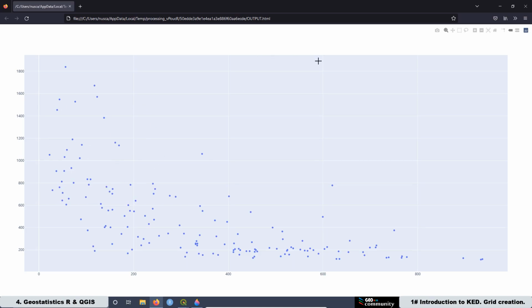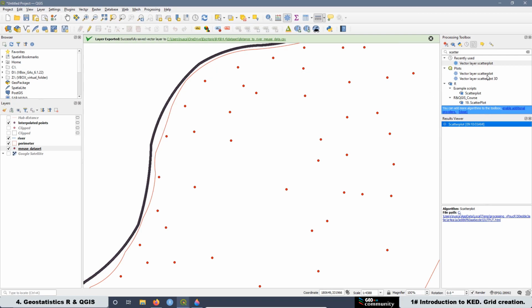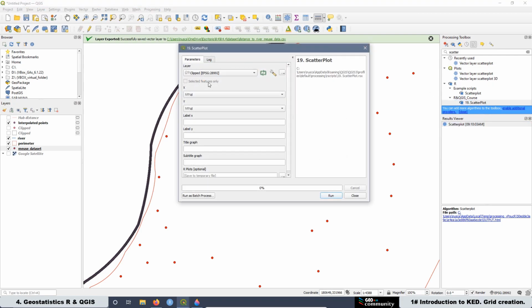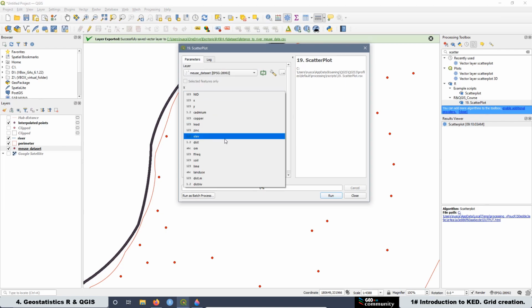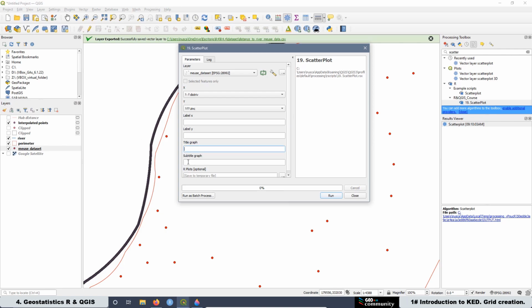But we also can use the script that we created in the second Geostatistics course in the first lesson. It is this script over here. It's going to be the same information, the Muse dataset. Here for X, what we want is the distance to the river. For Y, we want the zinc concentration. But here we can add the title, the subtitle, and the labels. I'm going to add the labels, but I'm going to pass the video faster. I already added all the information. Now I'm going to run the script.